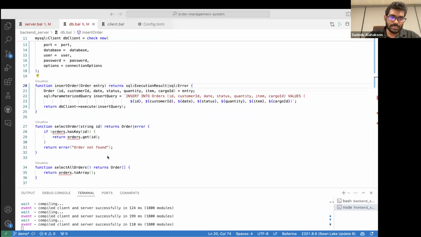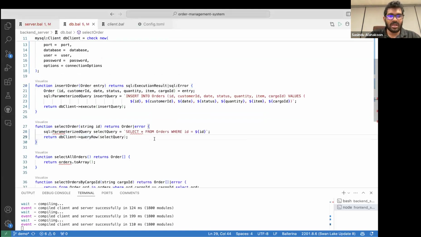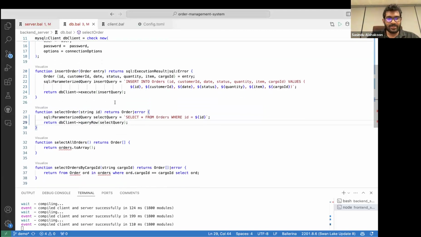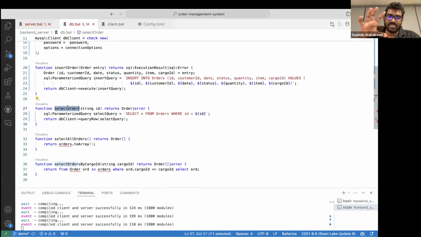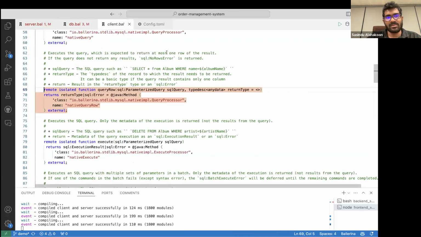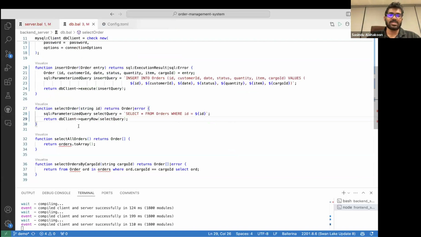So now I will quickly add the implementation for the other functions as well. For the select order function, I need the ID. The select order function is responsible for selecting a specific order based on the ID, right? So I need the ID. This will come as the path parameter. Then I define the query using this SQL parameterized query type, and then I will use the query row API. Let's see the definition of this query row. Query row means execute the query which is expected to return at most one row of the result. So if you expect one result in the execution, you can use this query row API. Since I expect one row in here, I will use the query row API in the MySQL client.